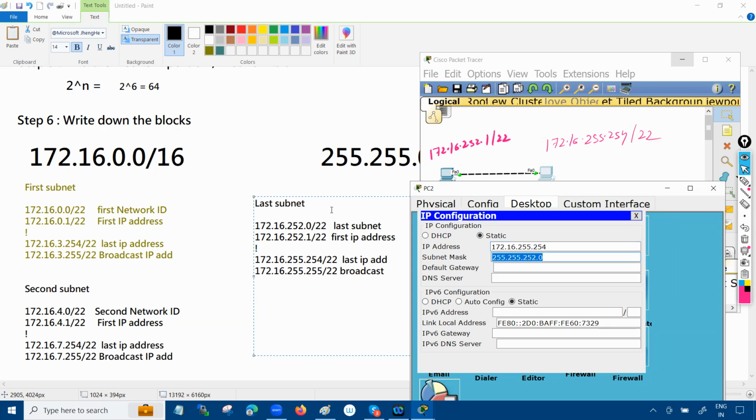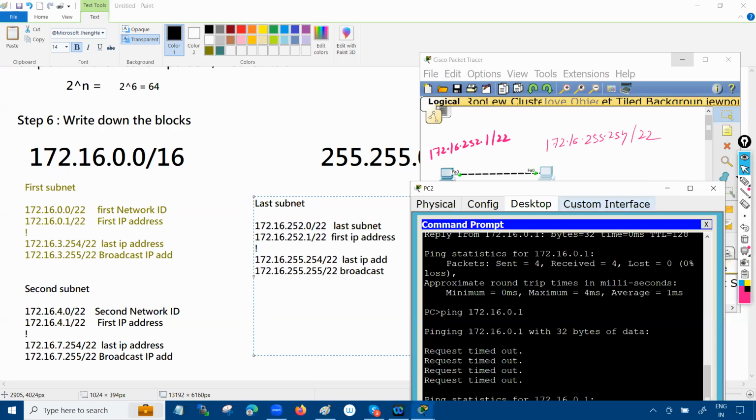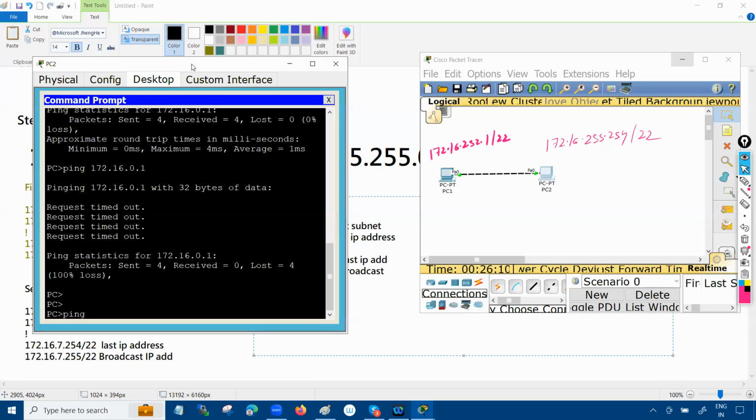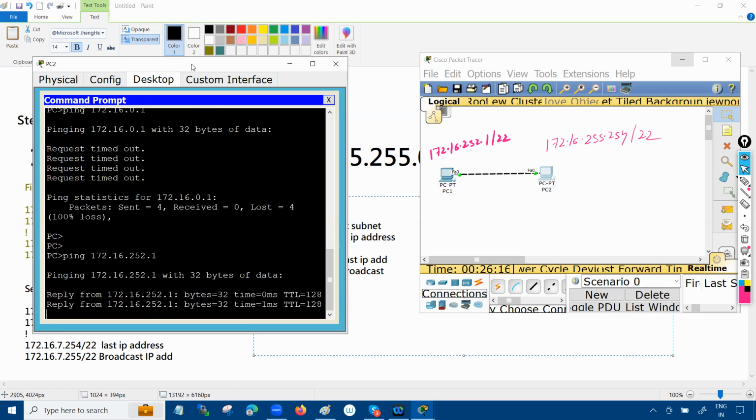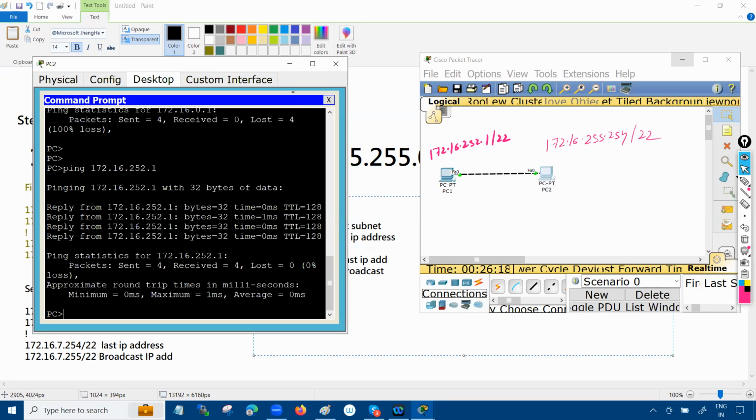172.16.255.254, and here we go. I see the ping. All good, right? So from here, we are able to send the traffic to this guy. Same subnet.